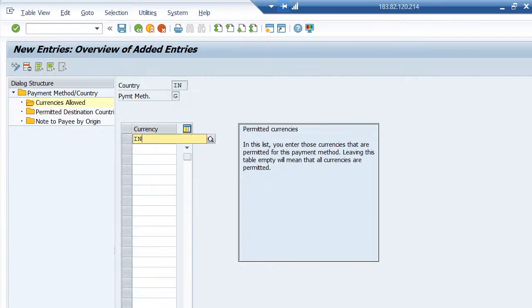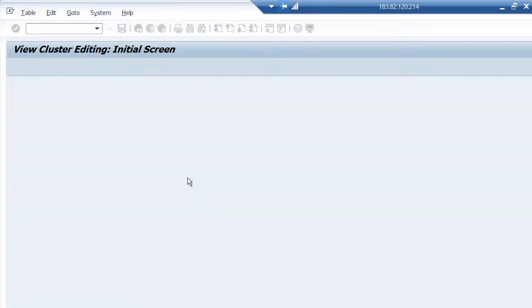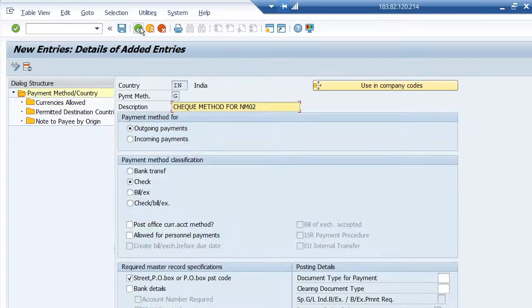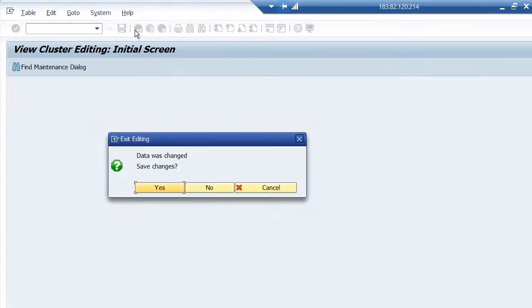Suppose I give INR here, and I have Indian transactions as well as, say, US transactions. If I give INR only, then the system will fetch only INR invoices for APP. So I'm not giving anything here, so that the program will fetch all the invoices. After doing this, just save this. Then go back. Save changes, yes.